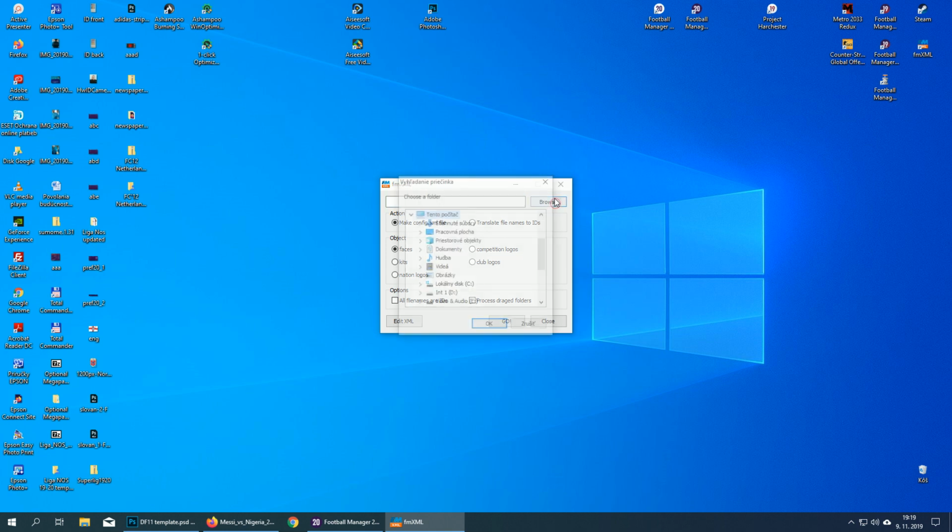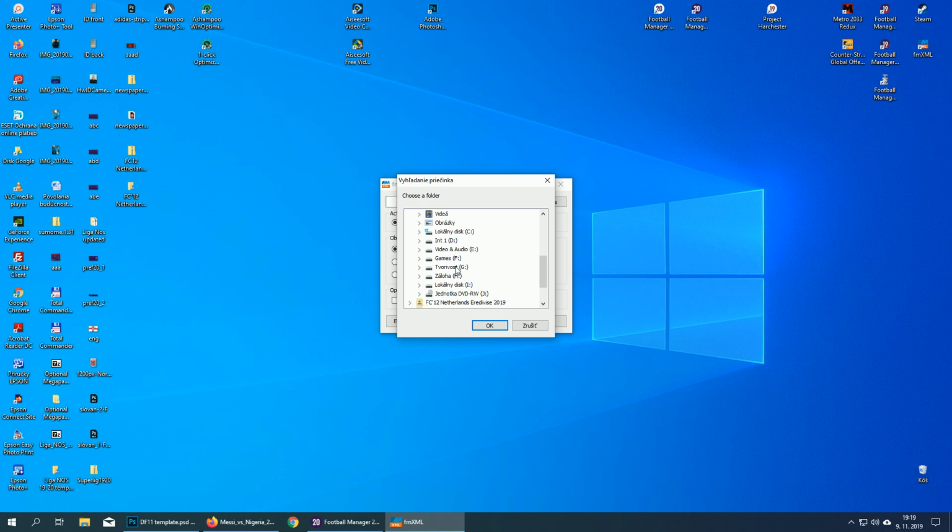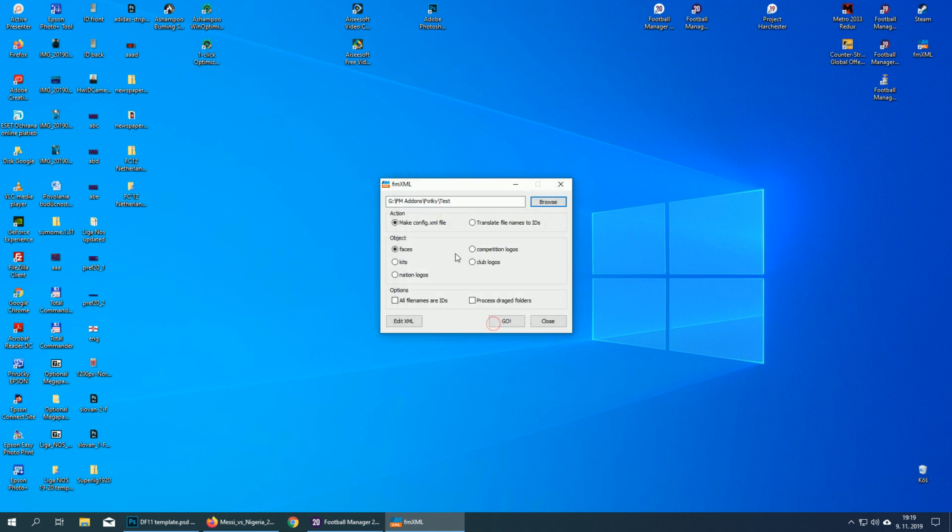First of all, you need to set the path. That means I now must go to the folder where I saved the picture. FM add-ons, pictures, test, hit OK. There's the path. What should I do? What's the action? Make a config file. For which object? Faces. And now you have two possibilities. If you save your PNG files as IDs, then you mark this, all file names are IDs, and you press go.